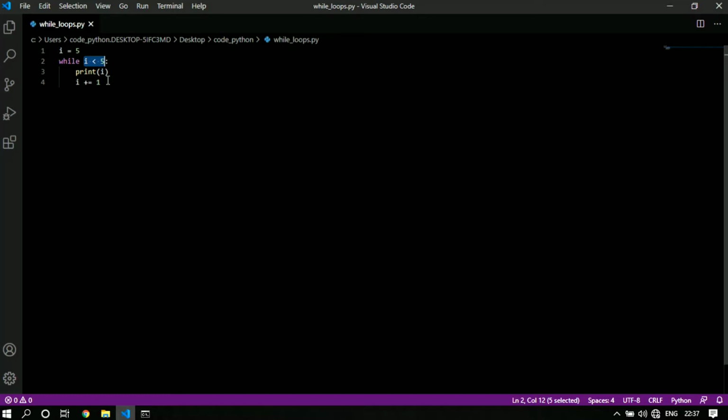What if we want to run the code at least once? In other programming languages, we can do that by making use of do while, but in Python we don't have a do while loop. Though we don't have a do while loop, we can imitate the same action.